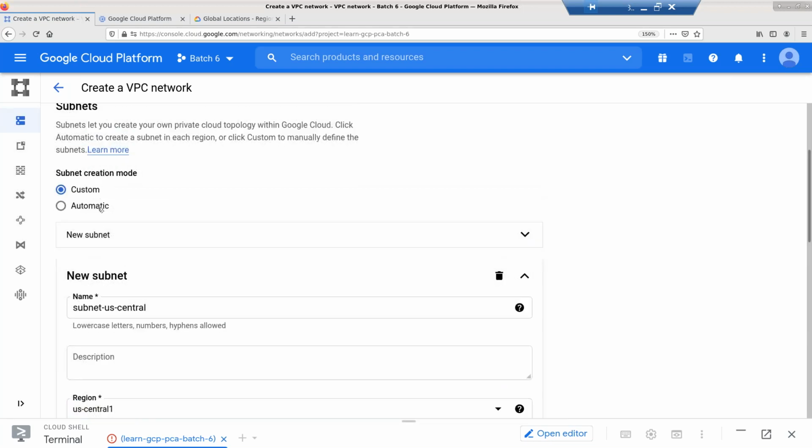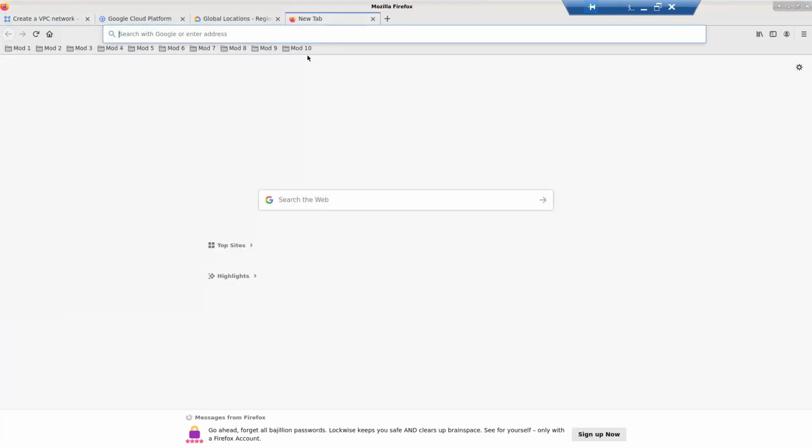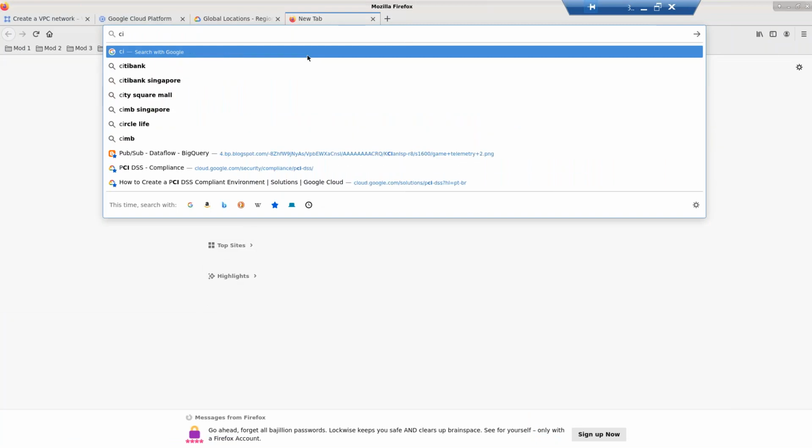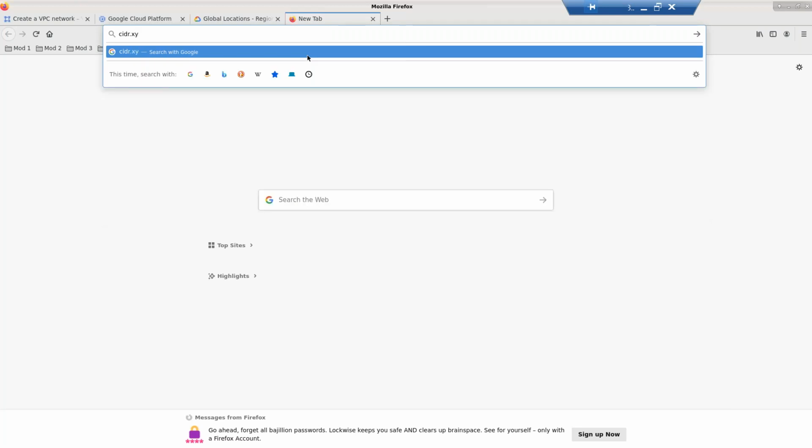So what we wanted to do is create a custom VPC. We created a subnetwork in London, and the range is 10.3.5.0/24. The last 8 bits are going to change. What are the values it can have? For that, you can just go to cidr.xyz.